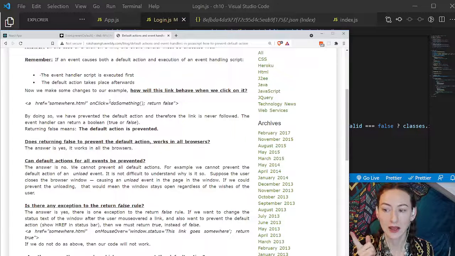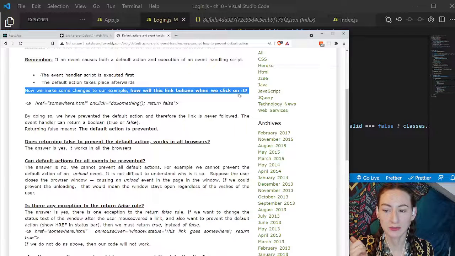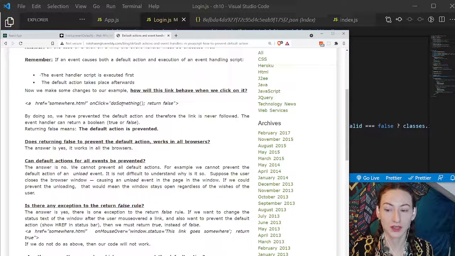So let's see now. Now we make some changes to our example. How will this link behave? Let's see, Inspector Cluedo. So a href, some link, onclick, do something. So this do something function is going to run when we click it, and then it has a return false. So by doing so, how will this link behave when we click it? Well, when we click it, we have prevented the default action, which is this return false, I presume, and therefore the link is never followed.